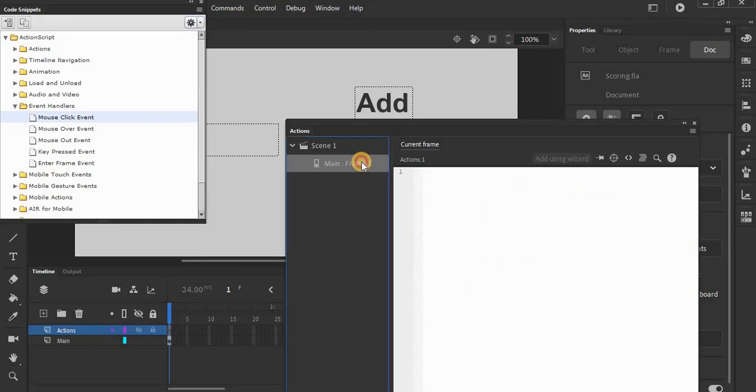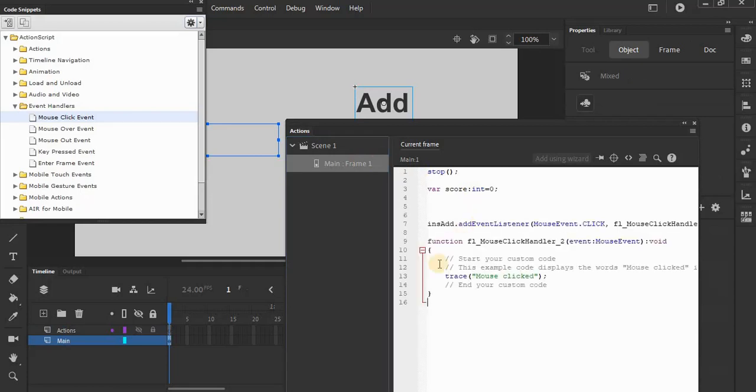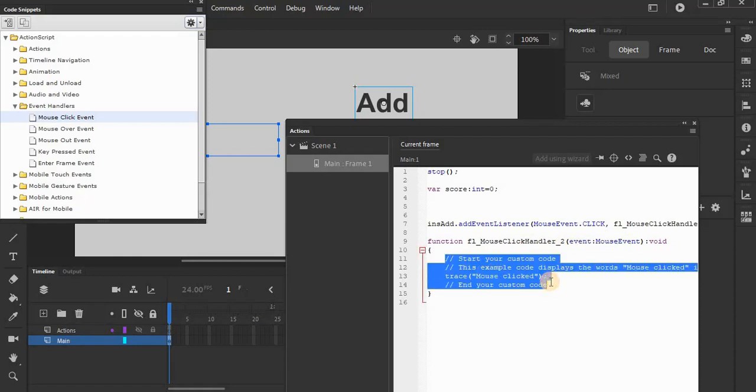Okay, so I'll go to the frame over here, give some space, and paste it. This is insert add event listener, mouse event dot click, f1 mouse event handler, that is a function, and here is the mouse event code. This code I don't need, I need my own code over here.